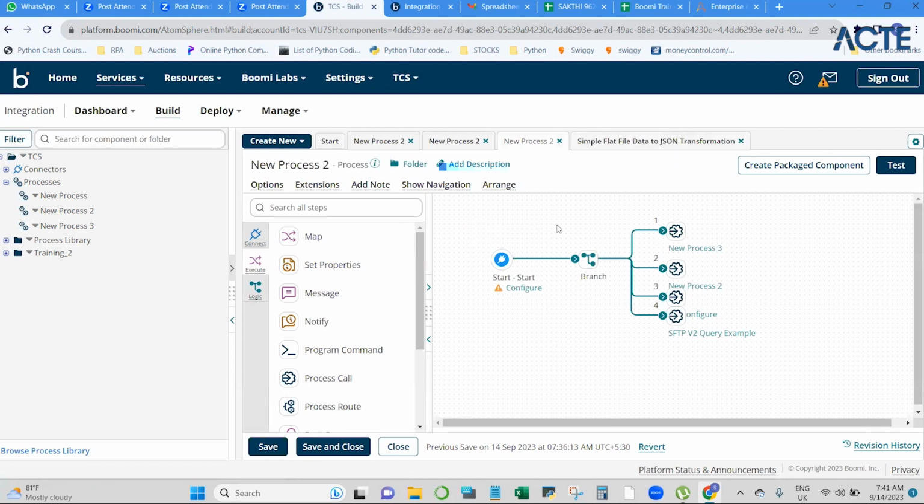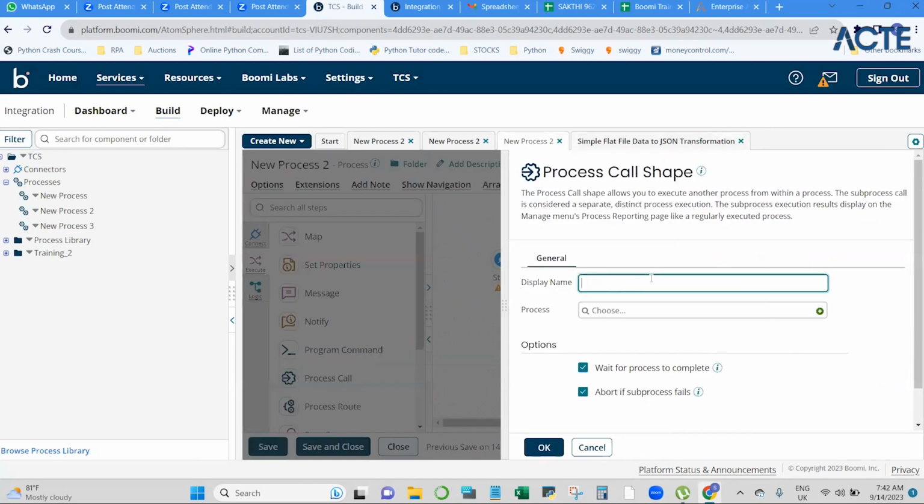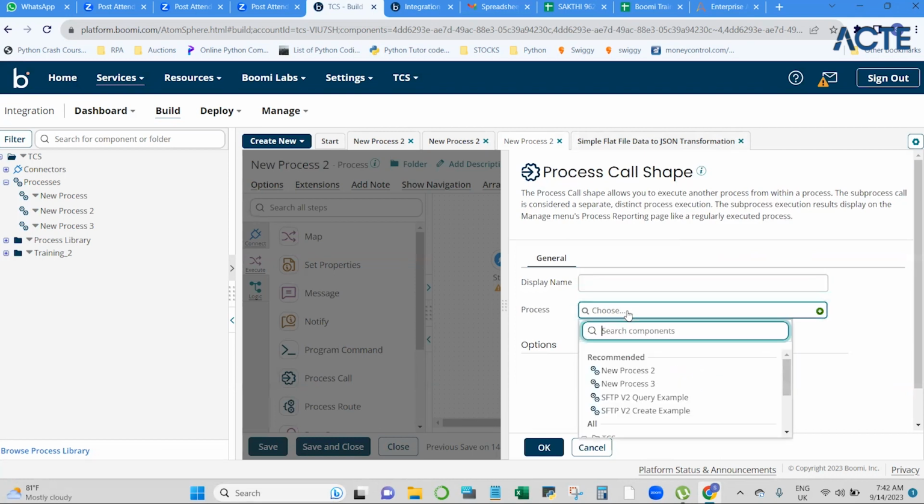Okay, so you're sending one document in this start shape, and branching the document for however many branches you want. At that time, you want the document to be converted from flat file to JSON, for example. You need not write new code again. You can just call this process here. Okay. Yeah, you can configure and say flat file to JSON. Choose. Okay. No, say there you have under training too.